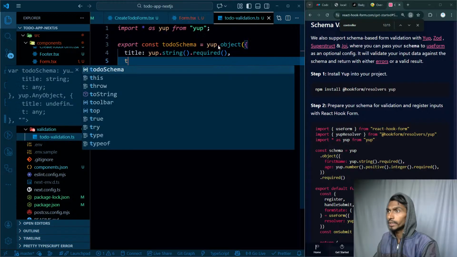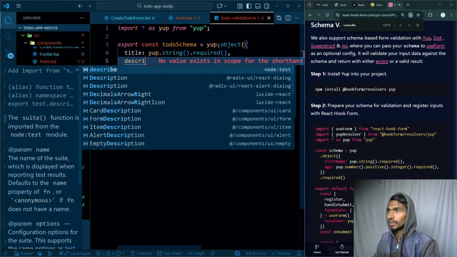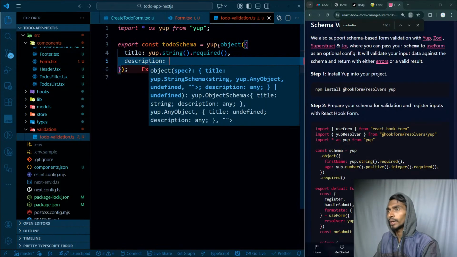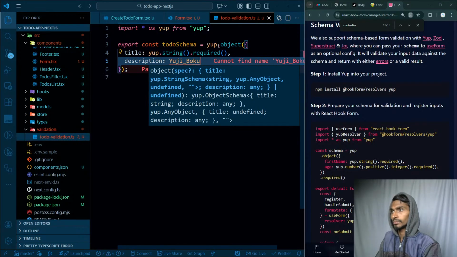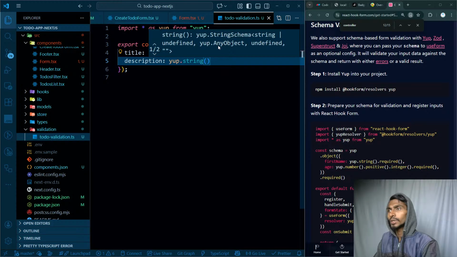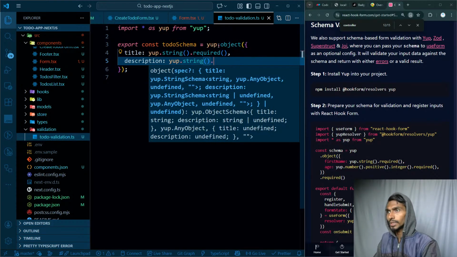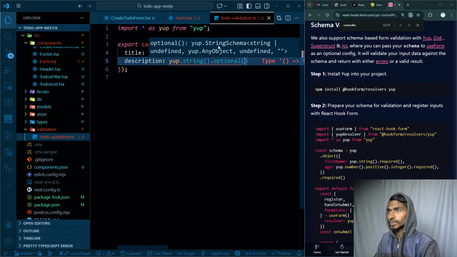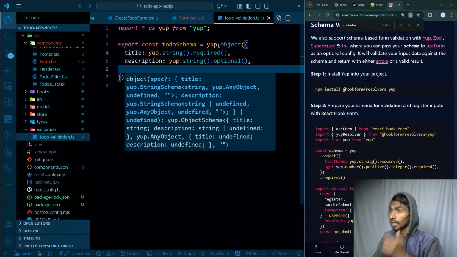Then I will have my description, and yup dot string. First of all, that's gonna be string. Second thing is that that's gonna be optional, and for optional I do have optional over here. Let's make it optional. I haven't even made it that required, that's okay.